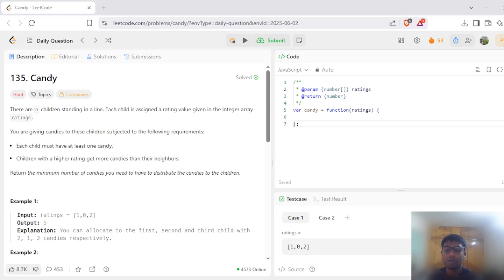Hello everyone. Let's look at today's Leetcode problem 135, Candy.